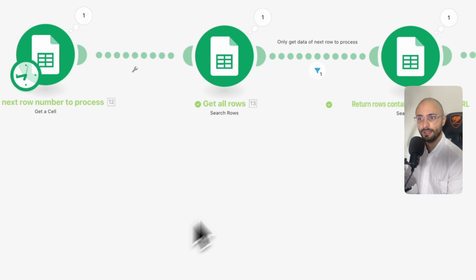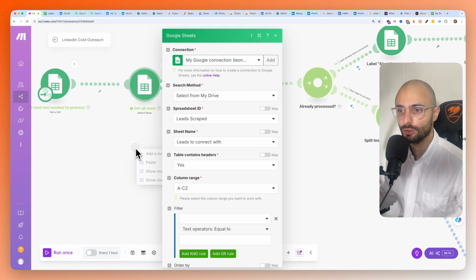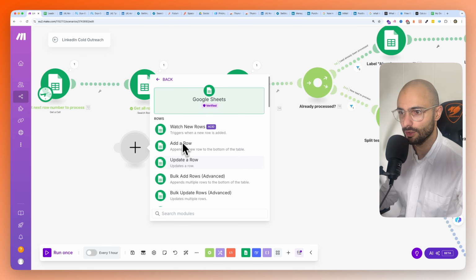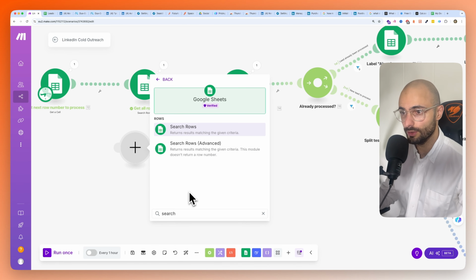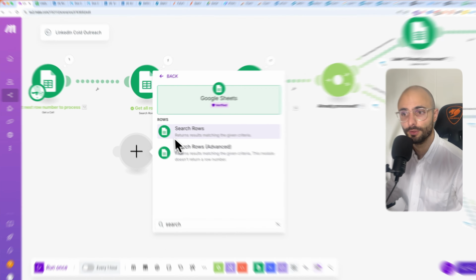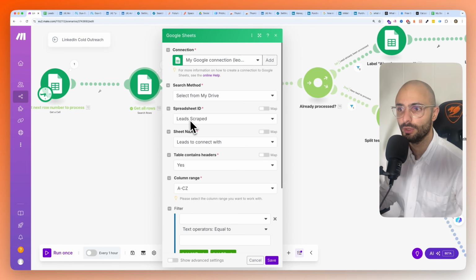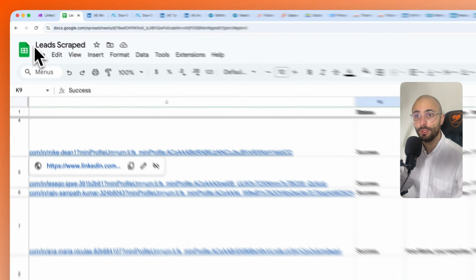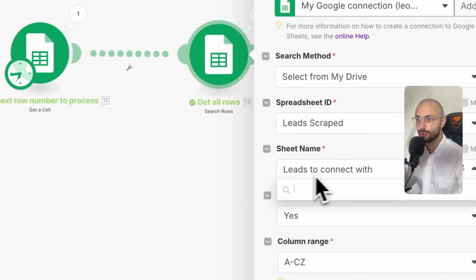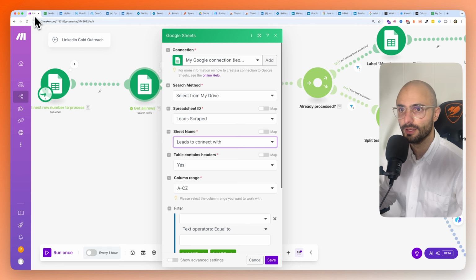it was row number 9. It then used the search rows module. So if I come add a module, go to Google Sheets and search for search rows, this is going to return the results matching given criteria. All right. So in our case, we are selecting our spreadsheet ID, lead scraped, which is the name of our file. And then the sheet name is the leads to connect with. Okay, so that's this sheet name over there.